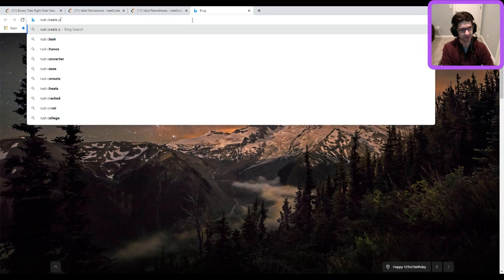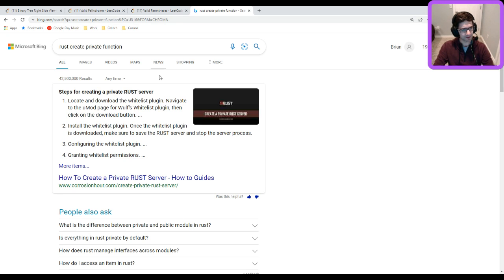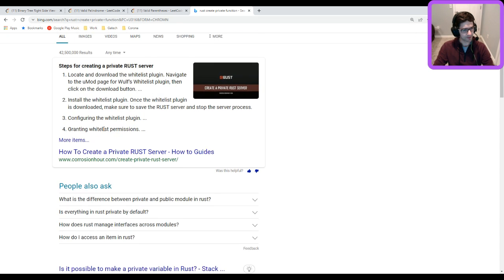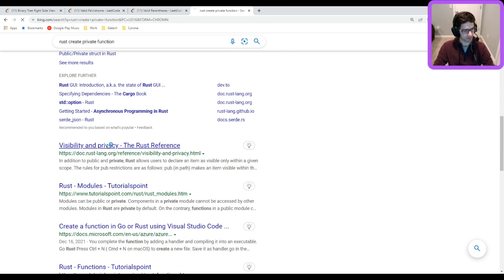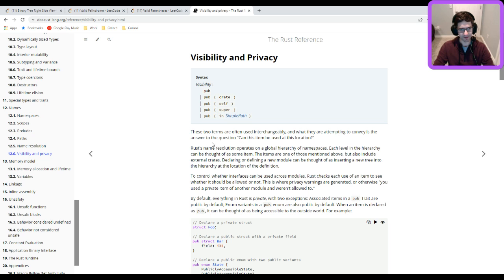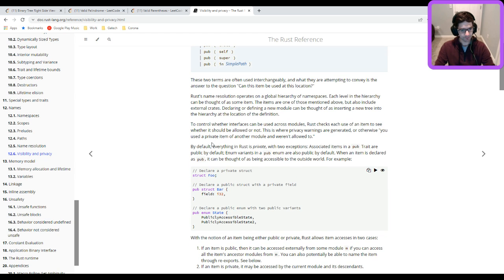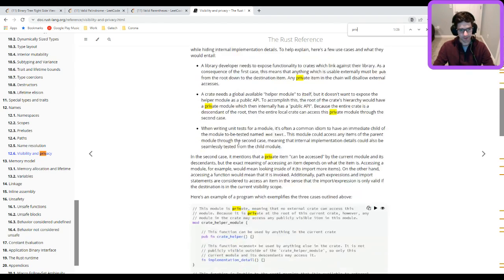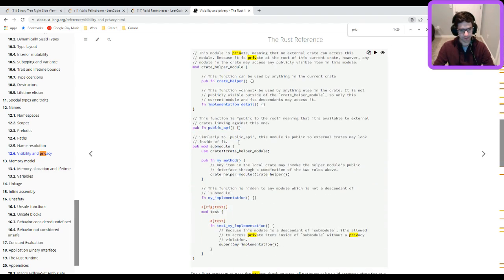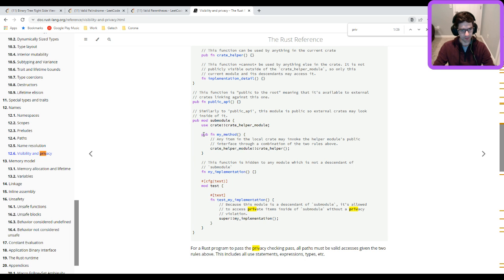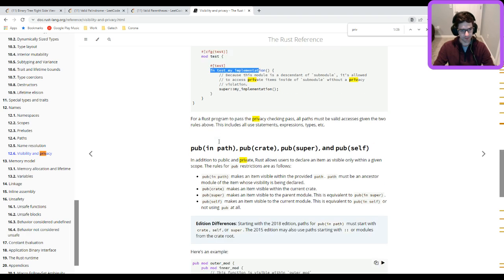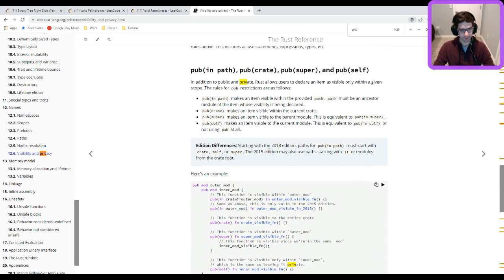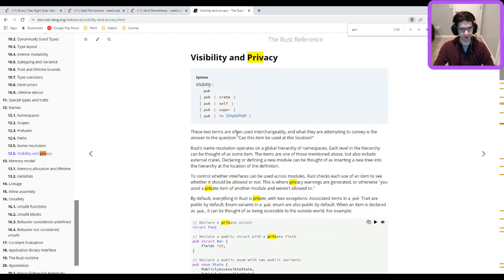So Rust create private function. Is it possible to make a variable private, public and private visibility, docs.rustlang? Pub module, pub. Maybe pub isn't what I thought it was.